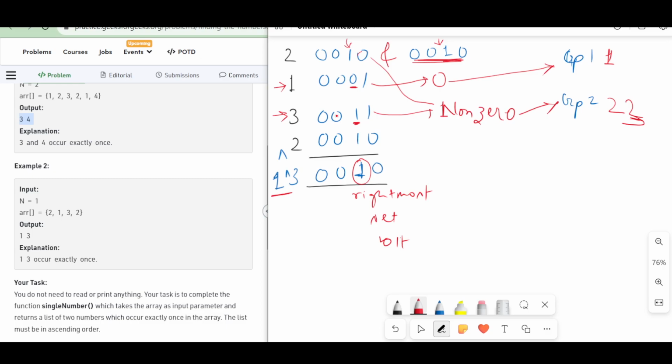Now this 2 will also go here because the position of this bit will be the same as the position of this bit. It is set, it will be set in both the numbers and it will go here. For any other number, they are all in pairs, so they will definitely go to a single group. It will not happen that one number is here and the other number of the same pair is in the other group.